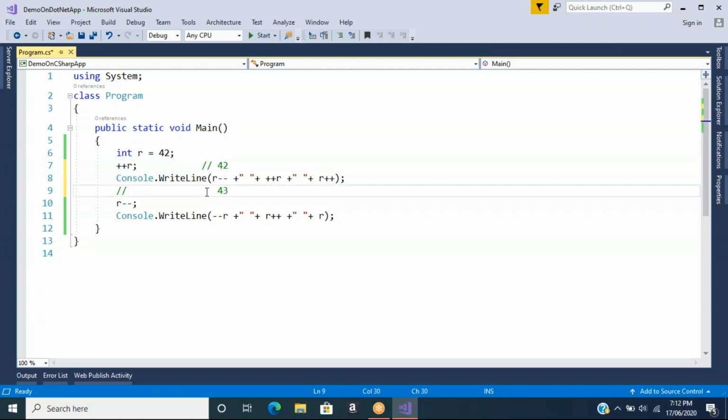Then consider 42 now. This is 43 because it is pre-increment. 42 was the memory value that it will consider for plus plus r. And you can see that r is now 43. Then memory is also the same, 43 only. When it is pre, memory and screen both will be the same. Now here 43, memory 44. Here 44 value, it will decrease to 43, direct 43.